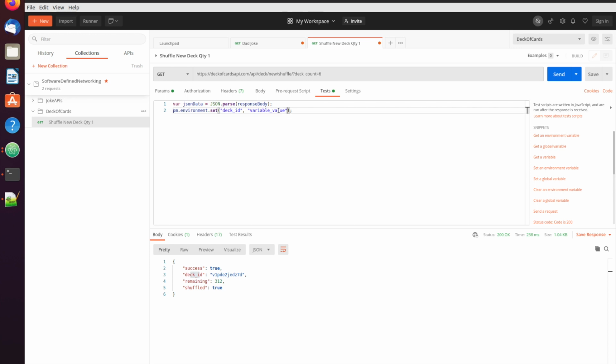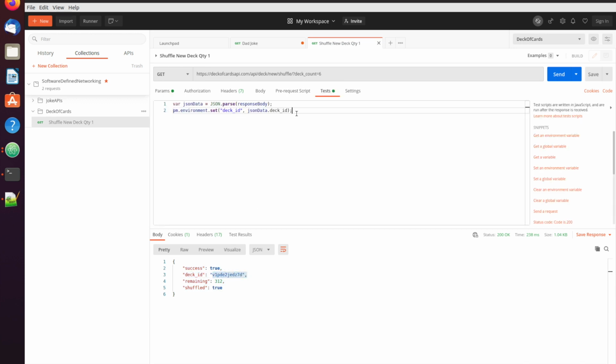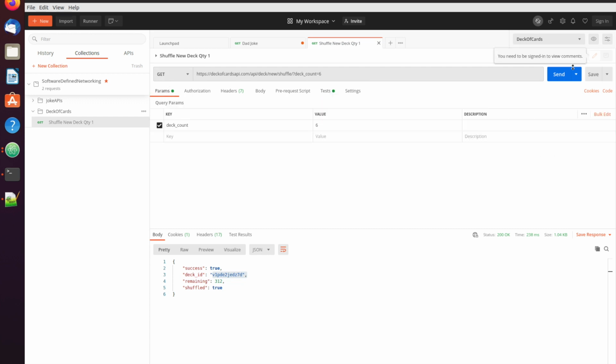So we will remove those quotes, and we will do JSON data.deck_ID. Save that, and that should be good. So let's just go ahead and run this again now. Come back to my parameters and deck ID. Okay, so it's going to parse the response body, look for this deck ID, grab that value, and then assign it to the deck ID environment variable. So let's go ahead and send that off.